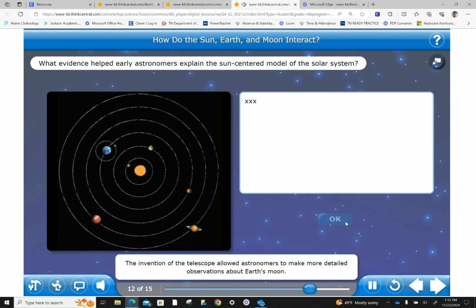The invention of the telescope allowed astronomers to make more detailed observations about Earth's moon. Early astronomers also discovered that other planets, including Jupiter, had moons. These and other observations helped early astronomers explain the sun-centered model of the solar system.